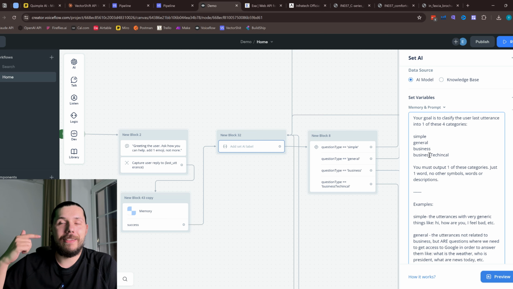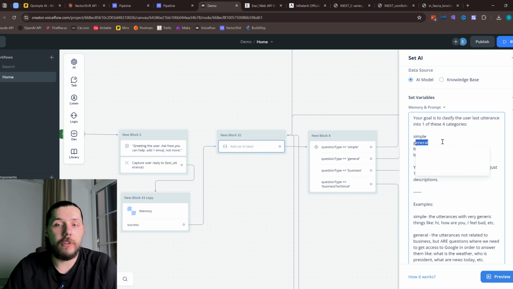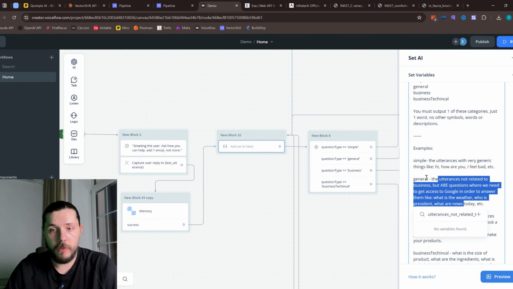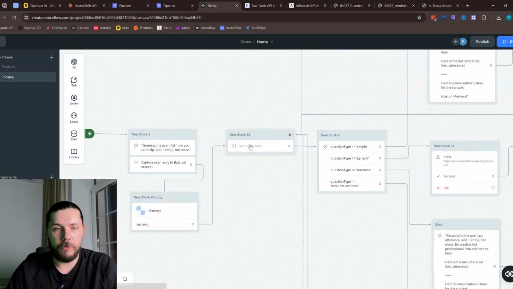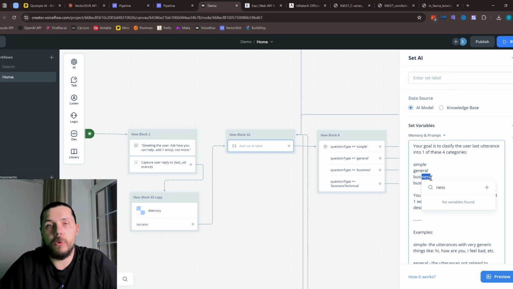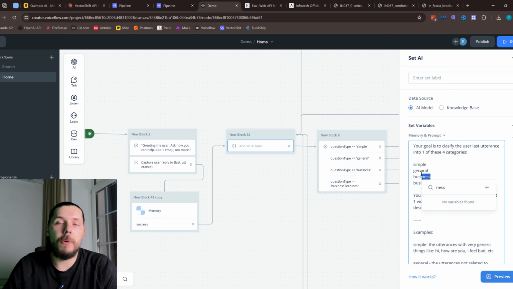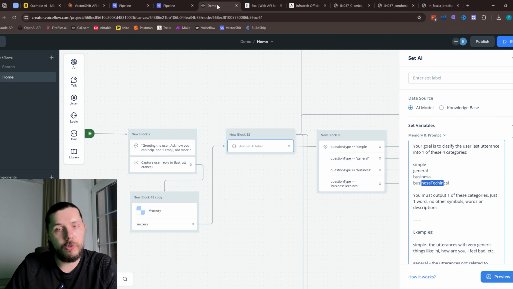When we ask what is the latest M1 chip, this is considered the general category. Here is the description and the example. It sent us to another flow. I'll show it further. Business question is just a generic question about our business, like when we were founded, who our CEO is, and how many products we have. And business technical is a very specific question about our product. In our case, it was just the file which was uploaded to the knowledge base.